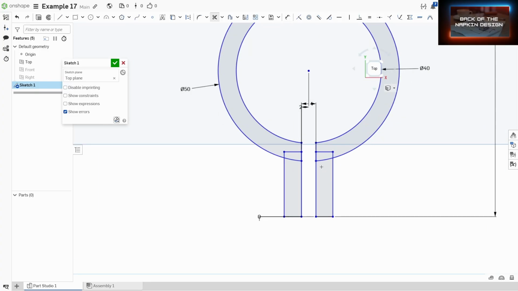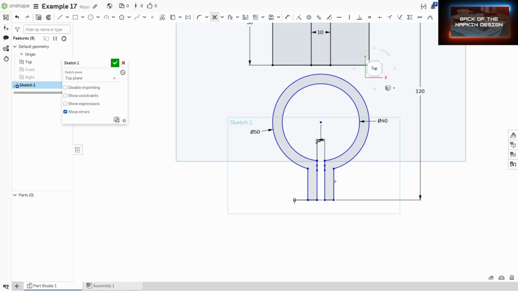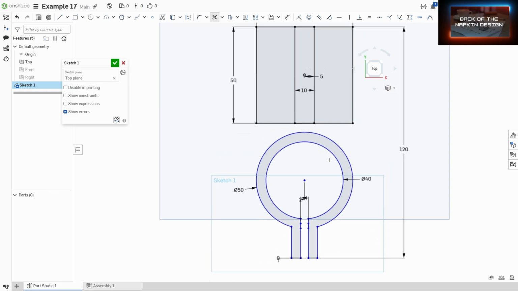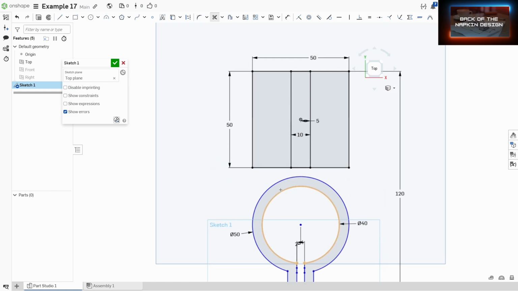So let's hit M. I'm going to trim off this stuff. M. Okay, looks good. Now we're going to go in over here. We're going to finish this off. We're going to put a couple circles here.